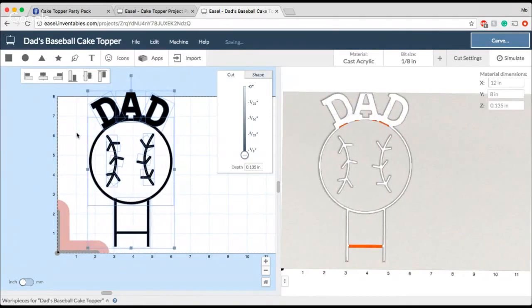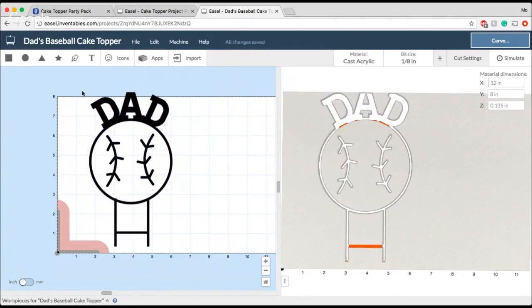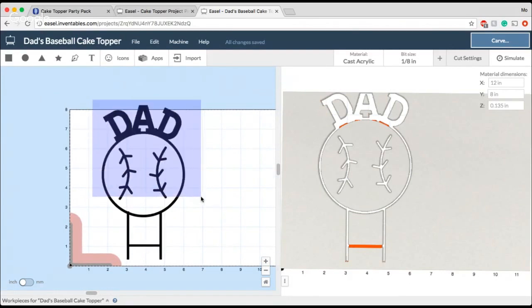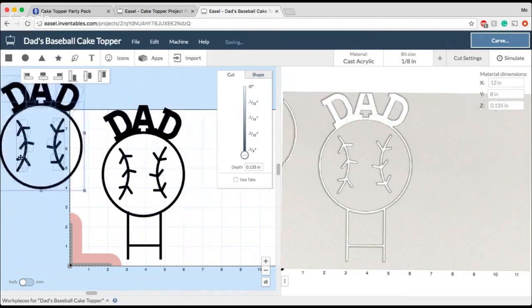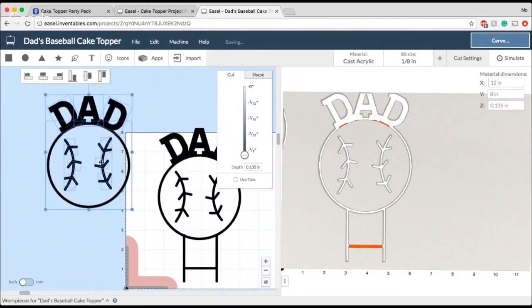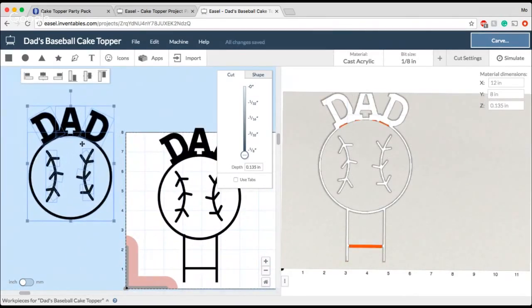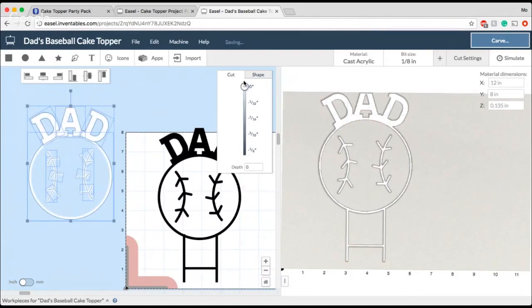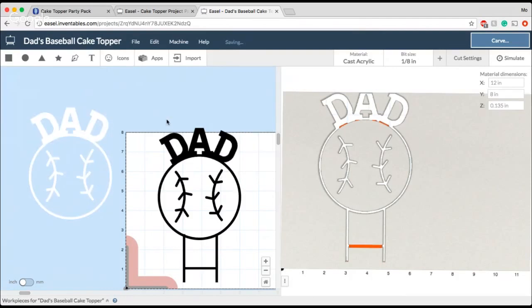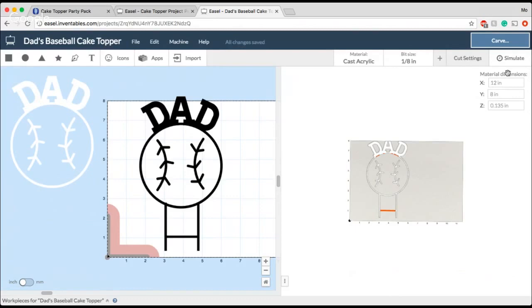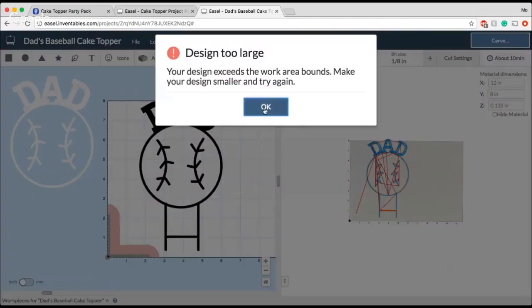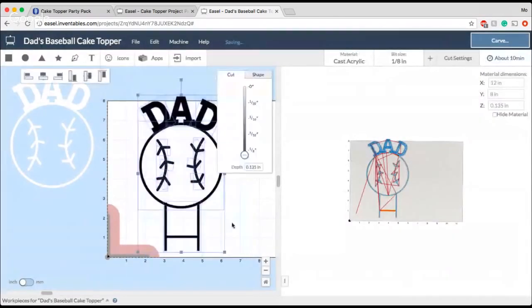One other thing that I'm going to do really quickly before I do this is I'm going to grab all these elements, copy them, and move them over here. The reason I'm going to do that is because I'm hoping to save these same items to use in my swizzle stick later. So I'm going to set it to cut of 0. That way it doesn't impact my carving time. So for instance, if I go over here and I hit simulate now, I've gotta make it a little smaller.